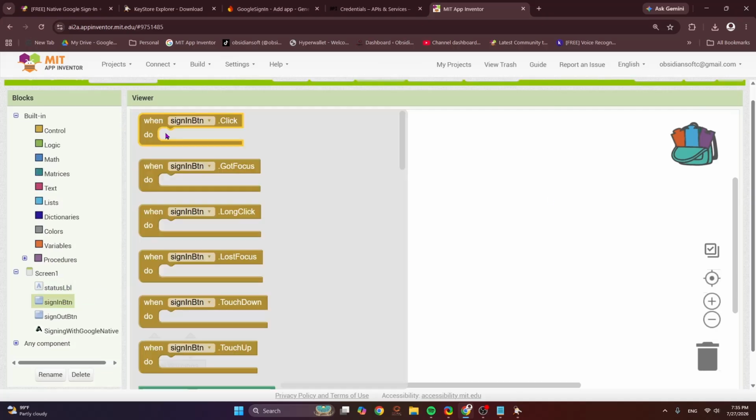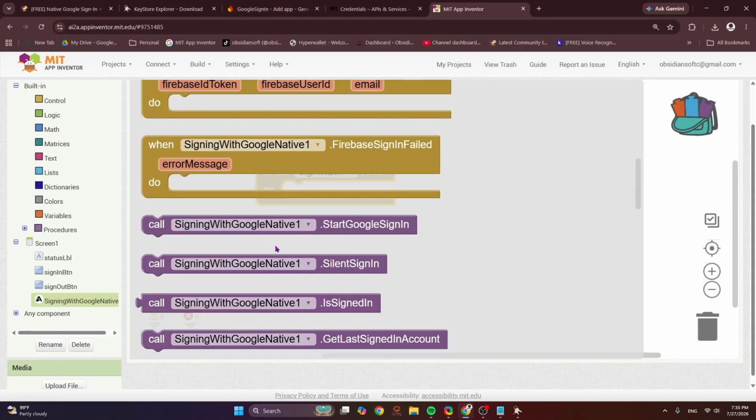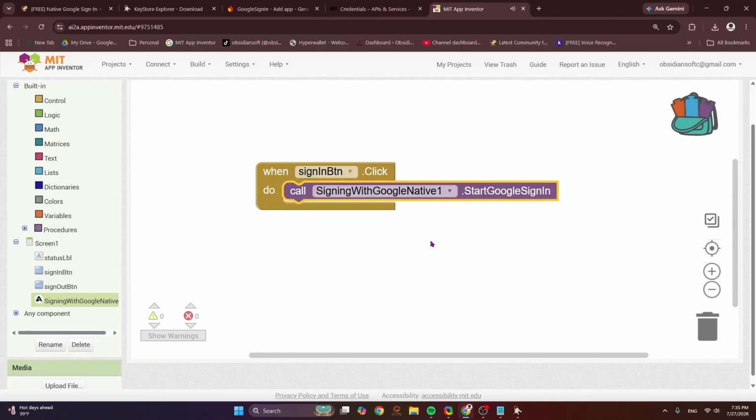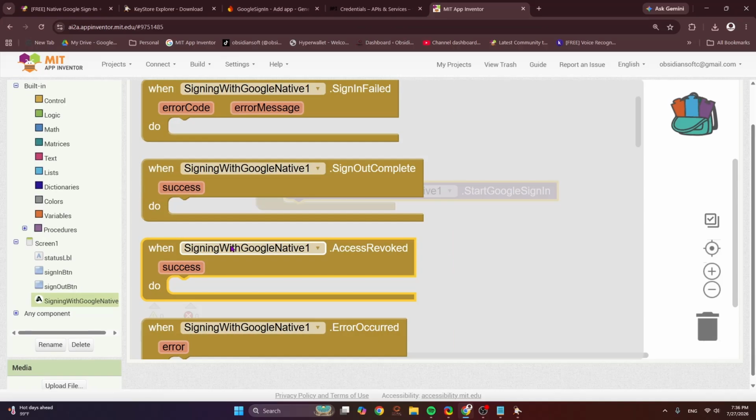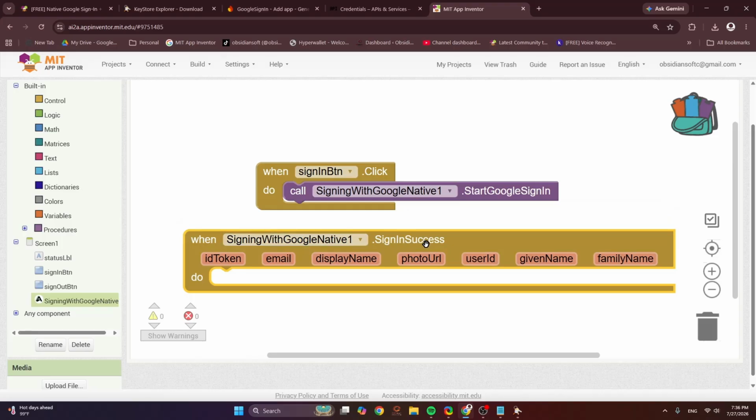When the sign in button is clicked, we are going to call our extension's start Google sign in procedure. Now, when we call this procedure, two events will fire once. One when Google's done and one when Firebase confirms it. So when Google is done, we can welcome the user with his display name shown. So the event is sign in success. So this is when Google's sign in is successful.